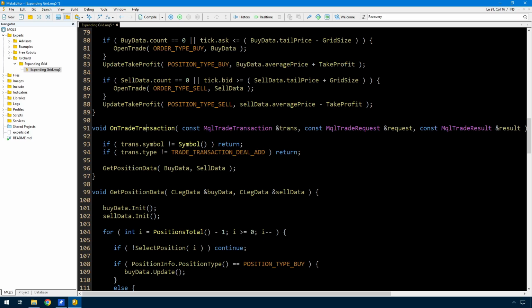So OnTradeTransaction, a standard event handler. I'm using this trans argument, which is the trade transaction. If the trans.symbol is not equal to the chart symbol, because I'm running this expert for the chart symbol. Now, for my tests, that doesn't really matter because I'm only running one symbol. But if you're running this live, then you might have other expert advisors, other charts open. So you want to filter out anything that's not for the current symbol.